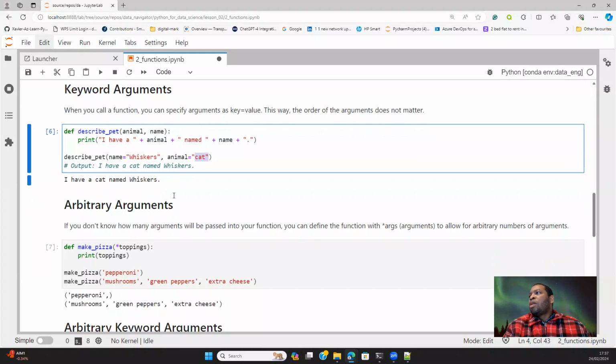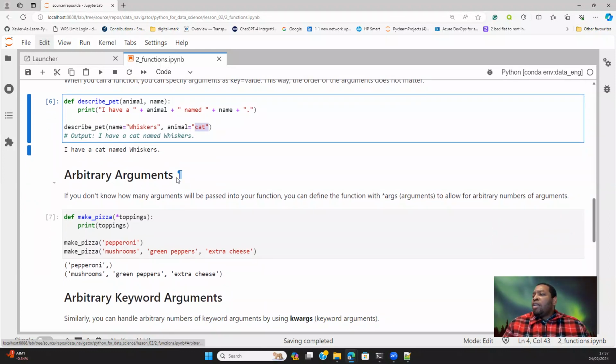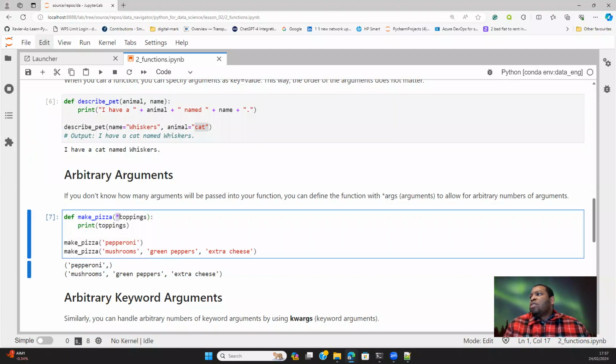And then you can also have an arbitrary argument. In this case, you have an argument where you don't know how many arguments will be passed into the function. So you put this sign there to say you can go to infinity. So let's look at this. In this case, make pizza. You can put the different toppings, print toppings. So in this case, make pizza pepperoni. It takes pepperoni. But let's assume you don't just want pepperoni, you want mushroom, green pepper, and extra cheese. Then you can put everything in there and you still get them.